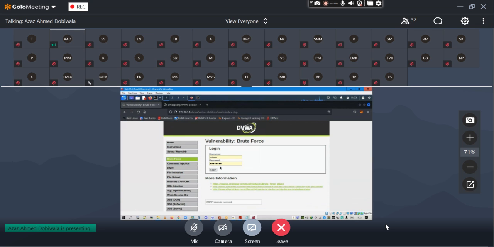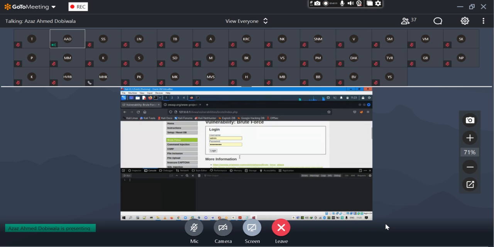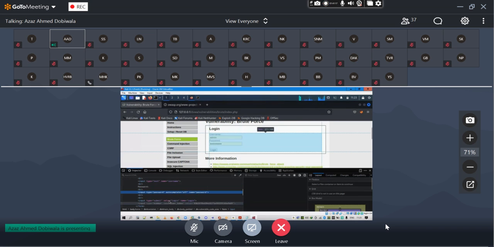Okay, so before going any further, let's use Firefox inspect element and right-click here and say inspect. So we'll see some sort of code here. You can see autocomplete off and that kind of thing.